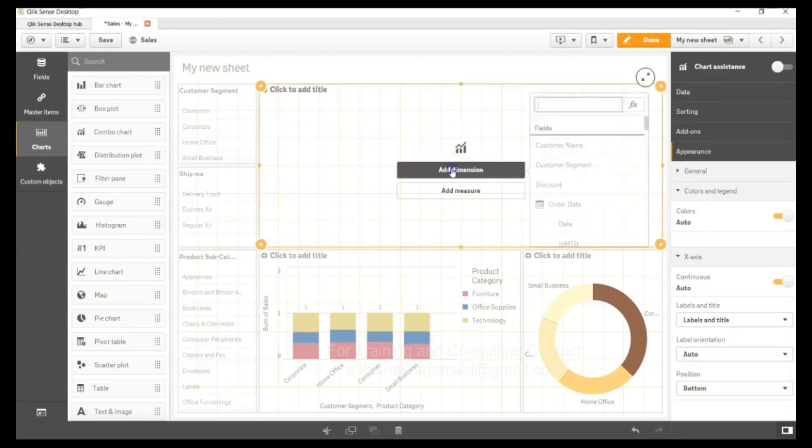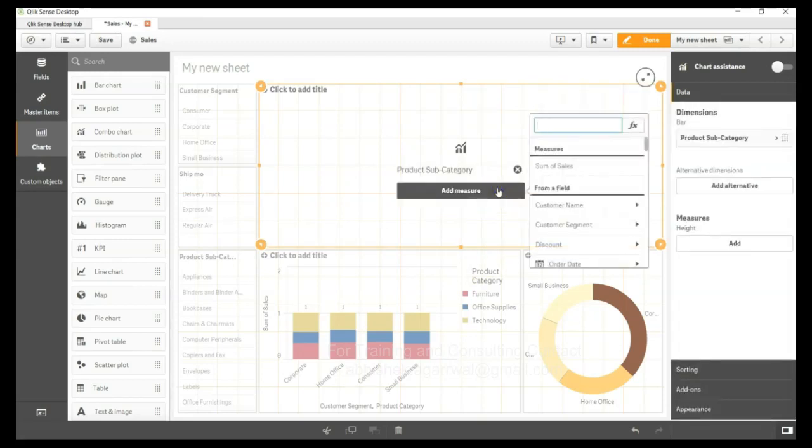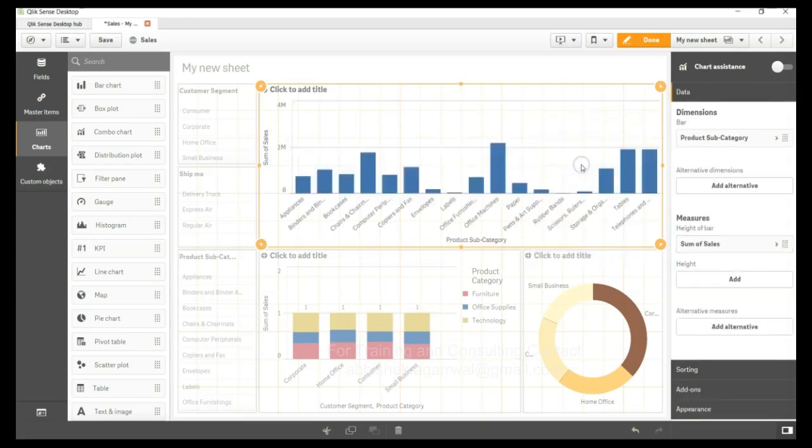So for that, let's add the dimension. The dimension I will choose will have some 10 or 12 values. So product subcategory is something which I will choose for this example. And I will choose a measure which is sum of sales. So what I'm showing over here is the sum of sales for each of the product subcategory.